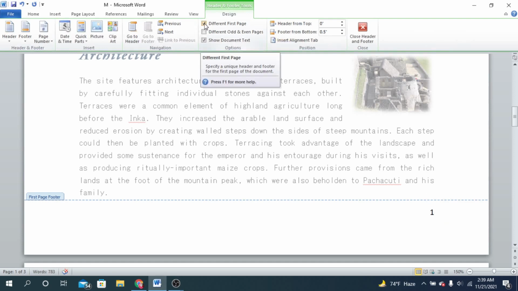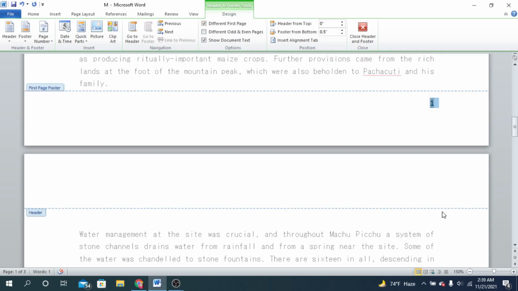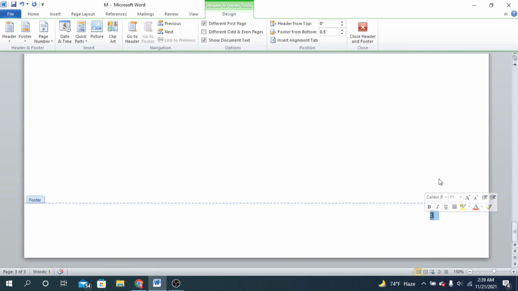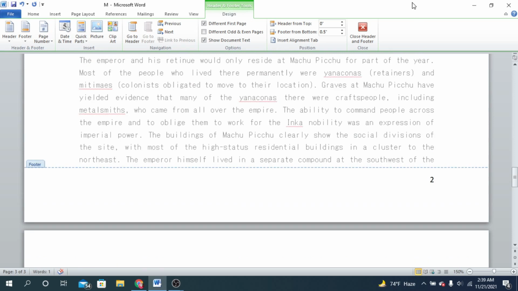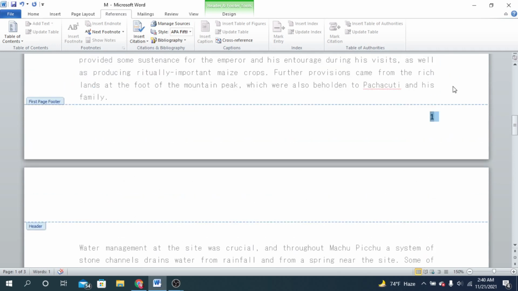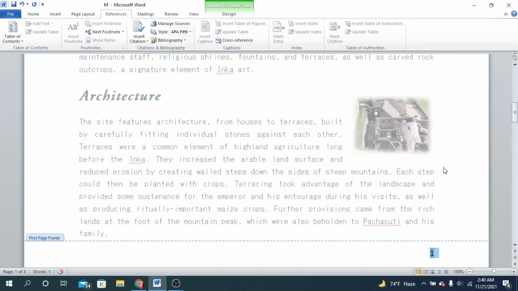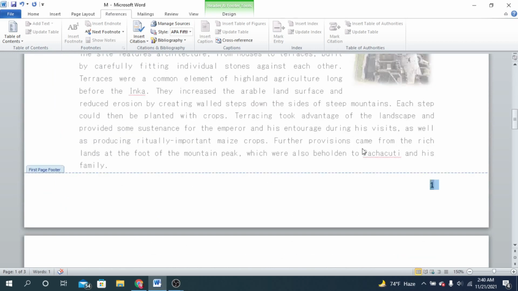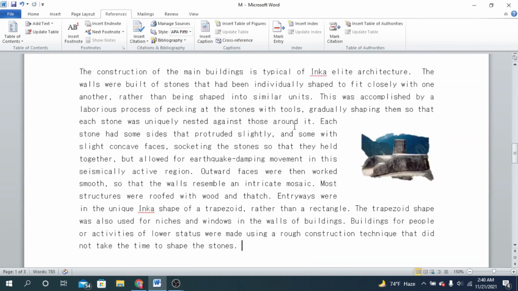If you choose the option Different First Page, then the numbers will show only for a specific page. As I selected Different First Page, my first page was unique and there were no numbers on it, so I have to apply the page number for my first page. I did that for this header, if you remember from my previous video. So in this way you can add your page numbers.